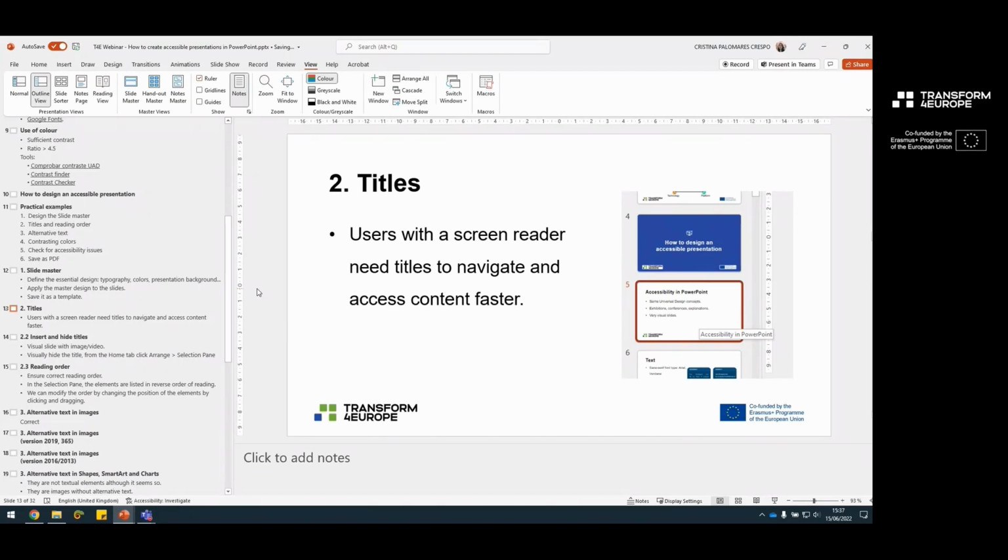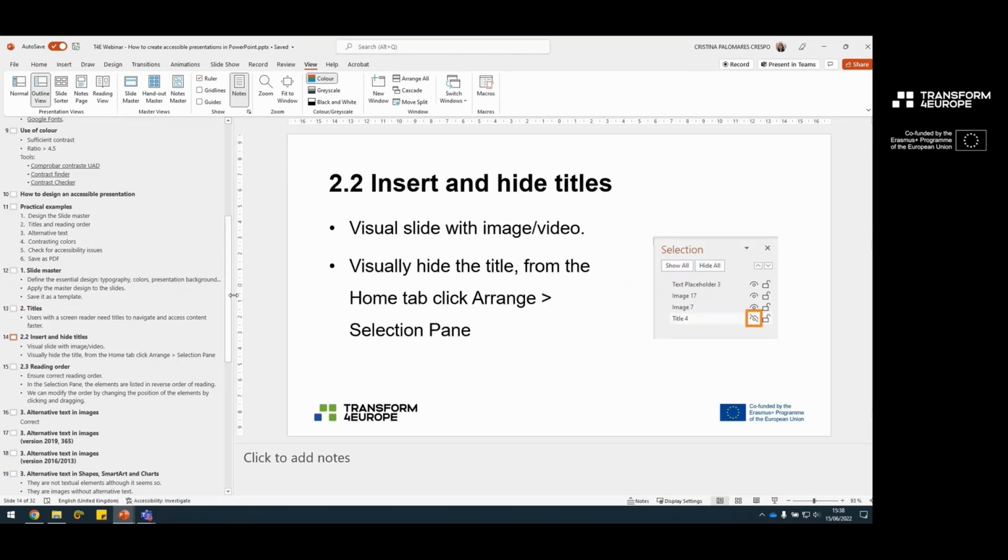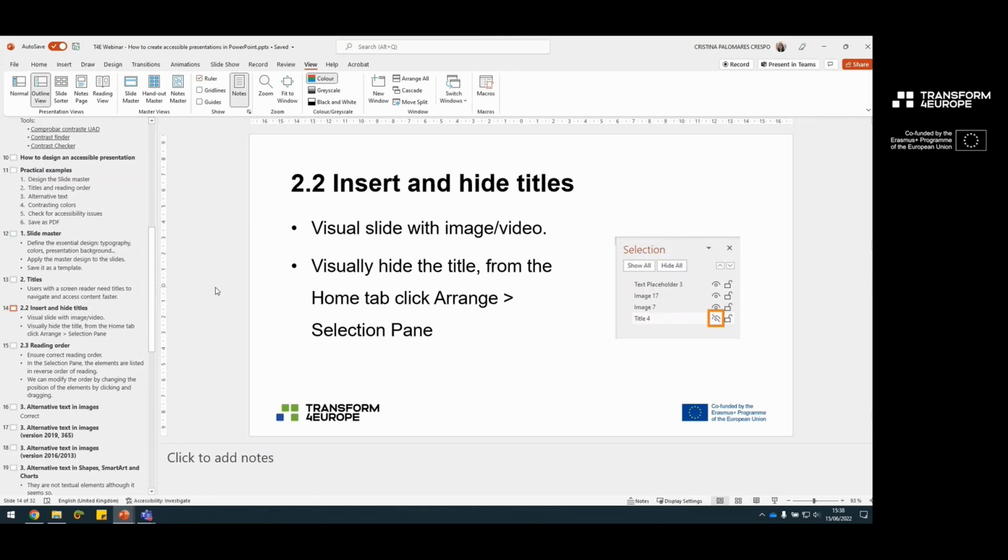Okay, but what happens when we want to show you a large image or a video on full screen without titles and text? We have the option to visually hide elements, such as the title, so that the person who sees the screen will see a full screen picture without those elements showing, but the person who navigates with the screen reader or through the outline view will be able to read the title. And how can we hide the title?